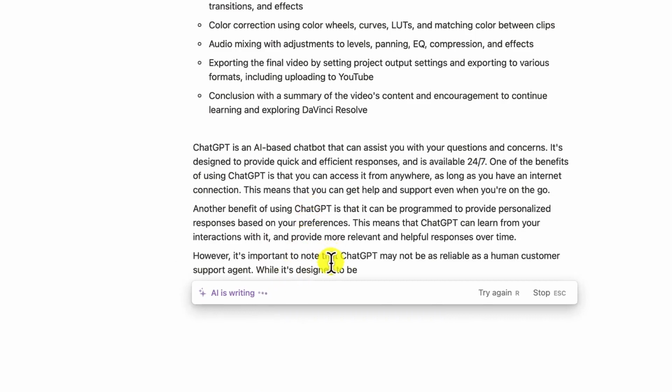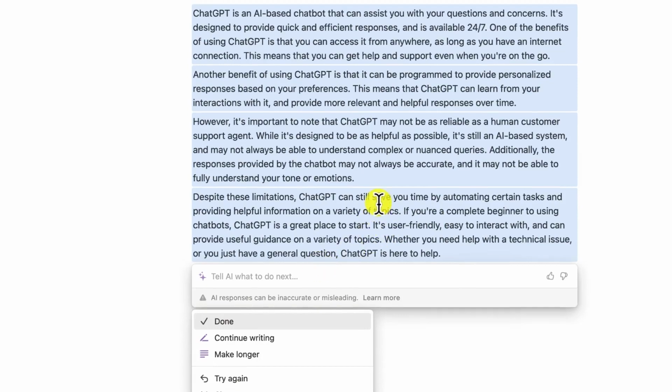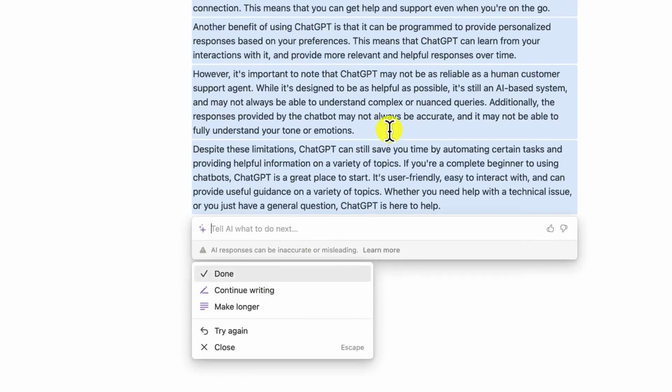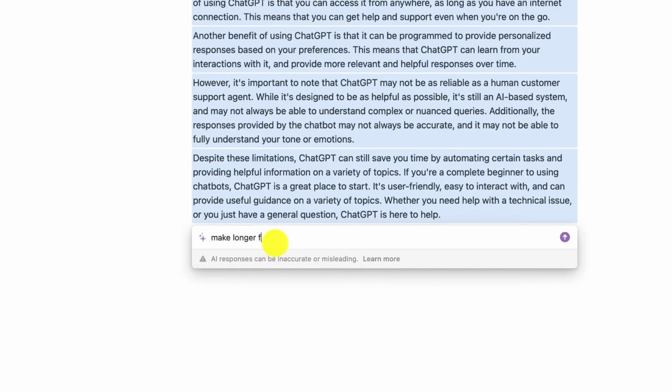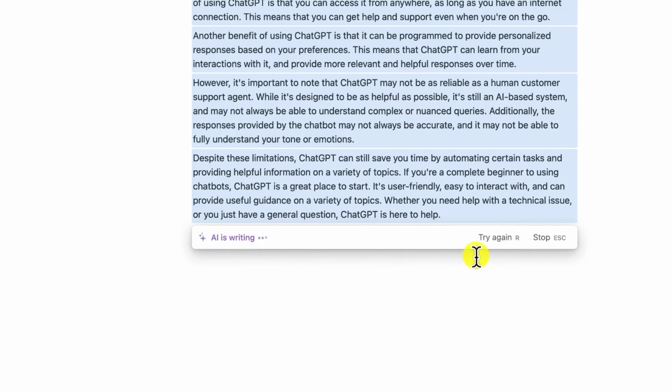Okay, so you can see, however, this is giving you more detail. You can ask it to make it longer again, and it's going to give you additional paragraphs. So you can write as many things as you want, and as much content as you want. So you can see make longer, focusing on, let's say, advantages, writing code, solving mathematical problems, and even analyzing data. So you can see it's writing.